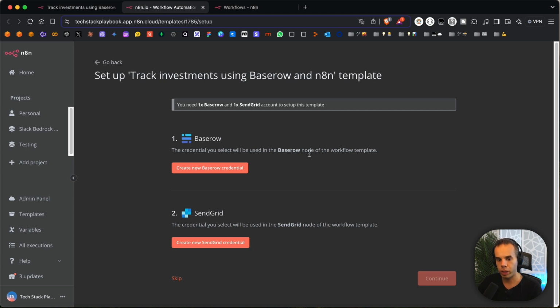Now the first thing that we're going to do is add in our credentials, and these are going to be important for us to work with these technologies that we list. In my previous video, we specifically were using AWS credentials, and we were also using the Slack API credentials as well. But here we're going to use two different types of credentials, Baserow and SendGrid.